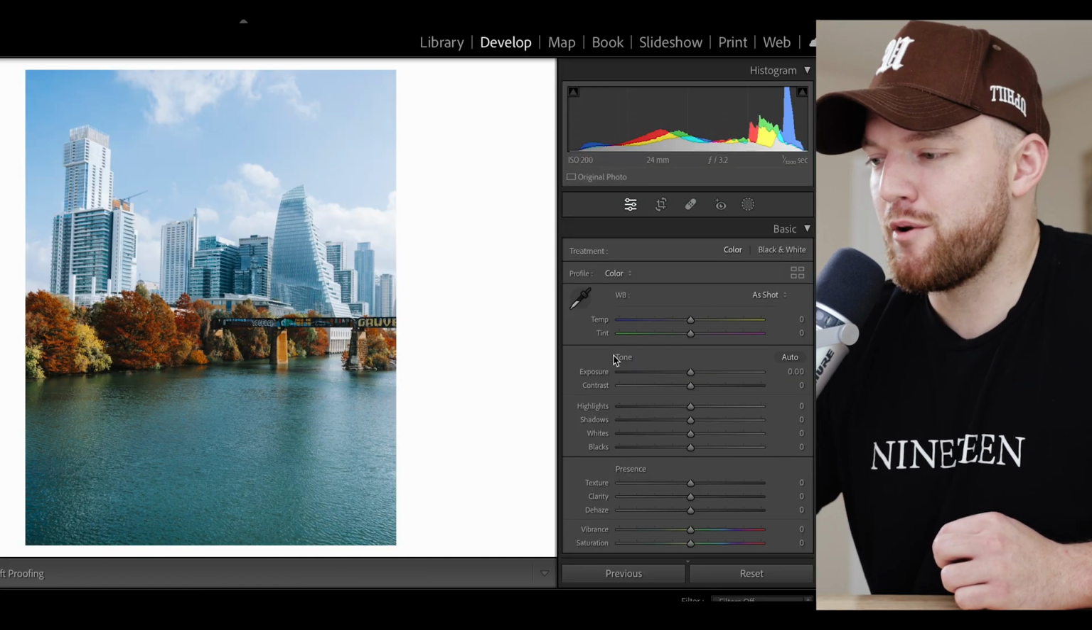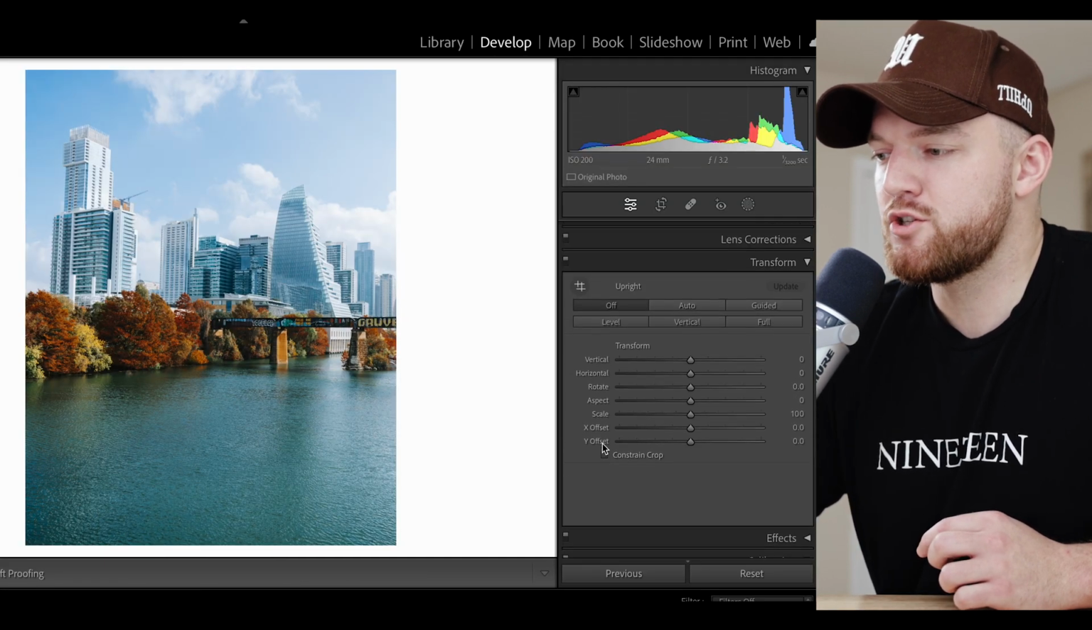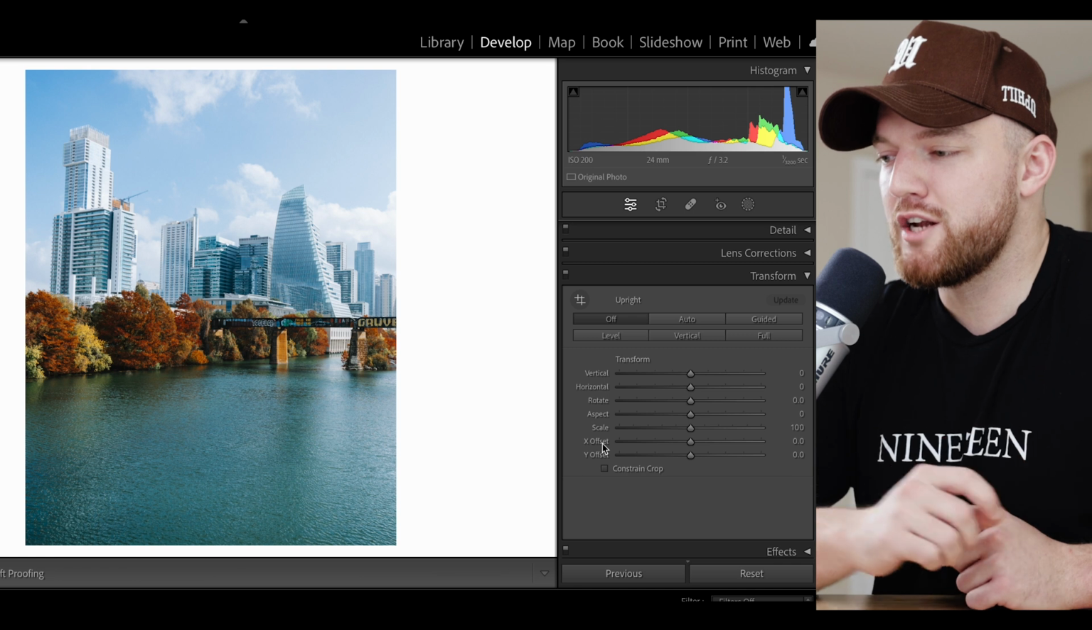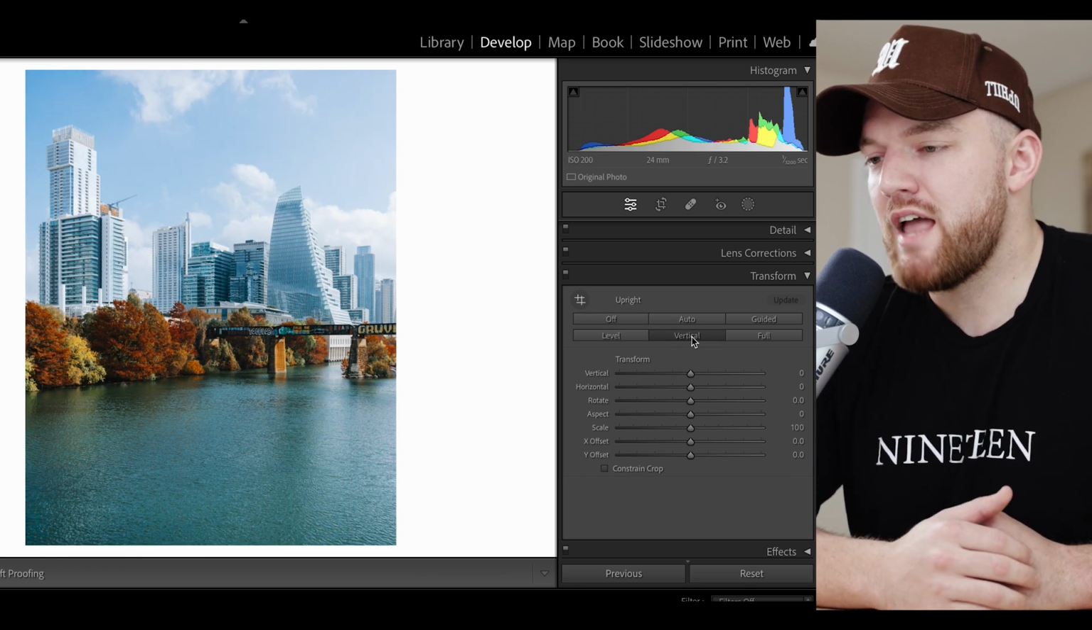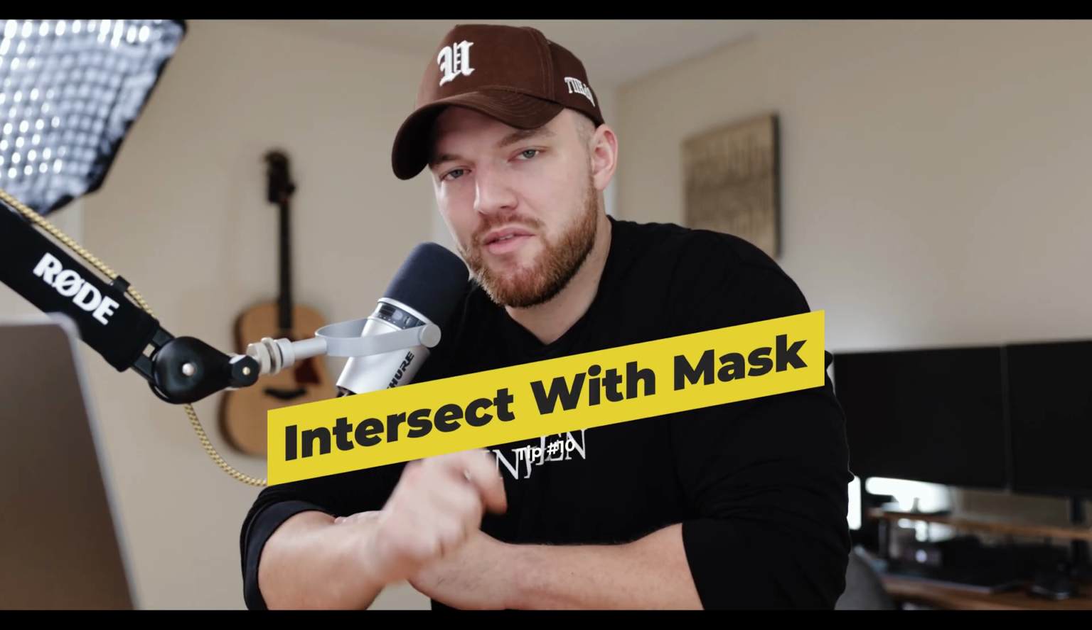Another simple tip, something I noticed on this photo, is the building lines are not as straight as I'd like them to be. So you can go to the transform section and just select vertical, and then it's going to straighten your vertical lines. This next feature, which is probably my favorite, is relatively new as of the last year in Lightroom. It's called the Intersect with Mask tool.